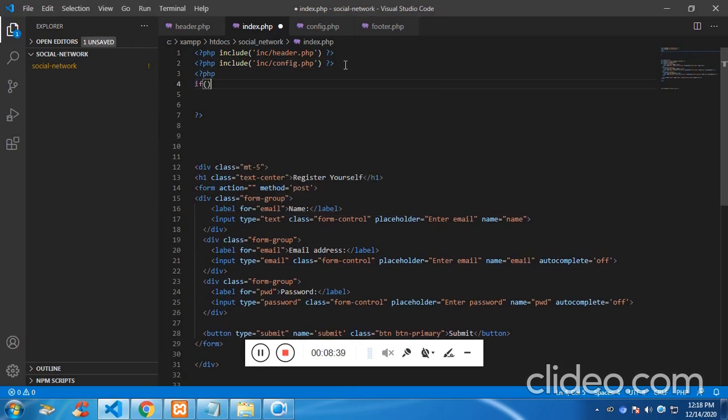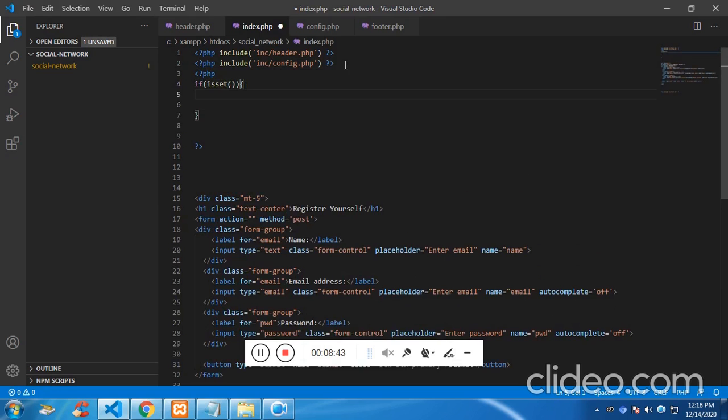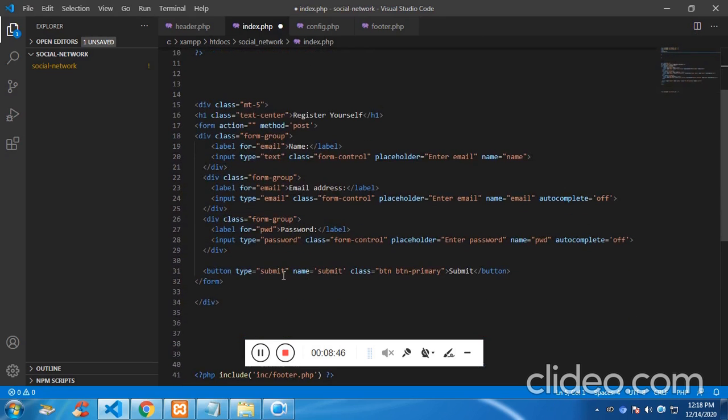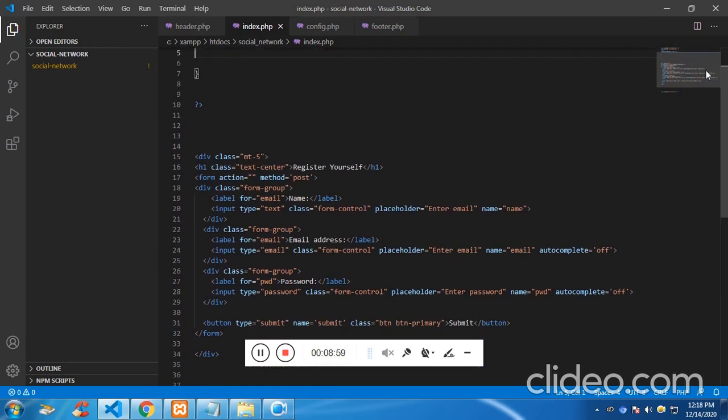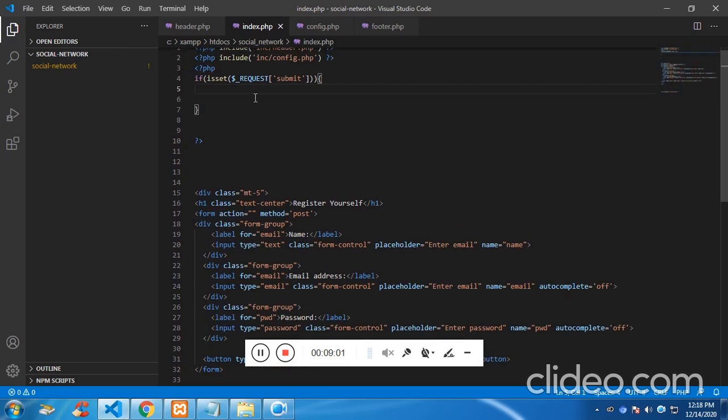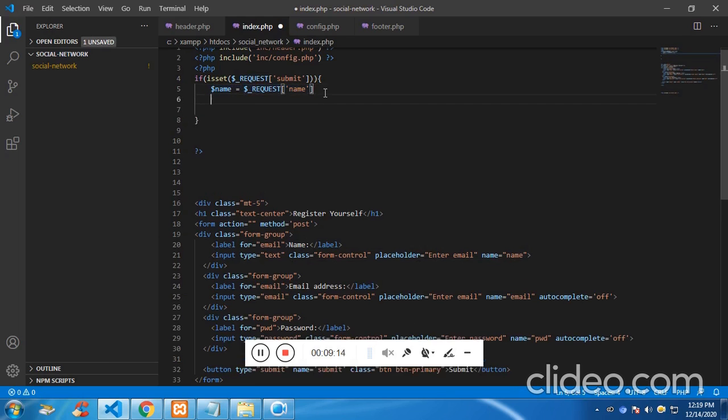If isset, if the name is set in $_REQUEST, it's an associative array. If this is set, then get the input field name and store it into a variable called name. In the same way, email, password.